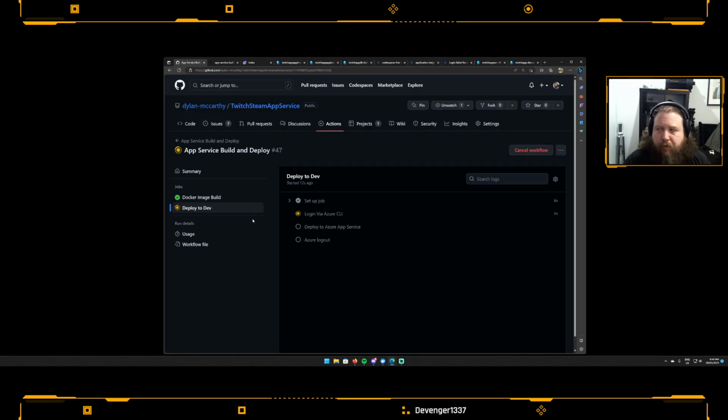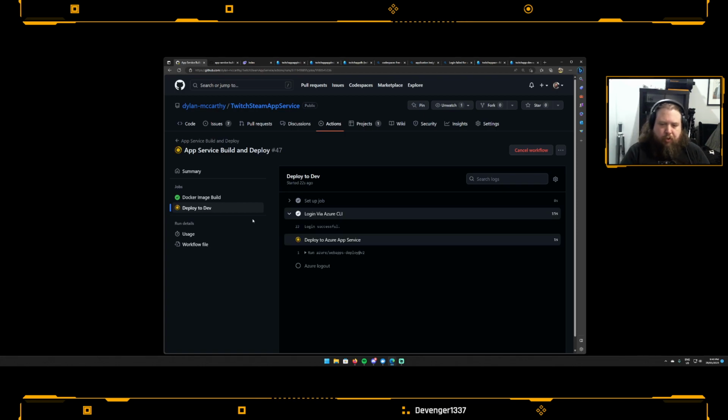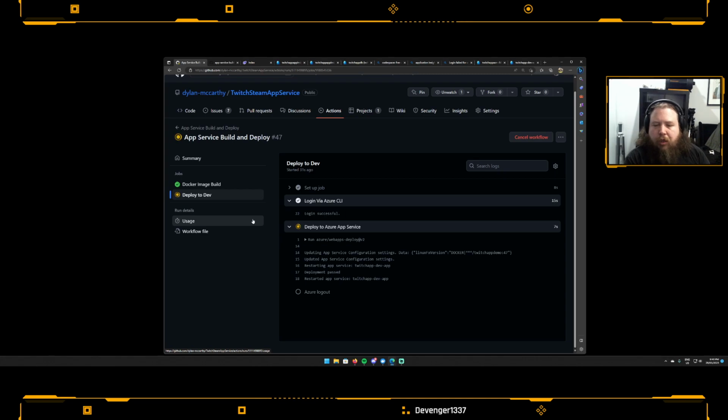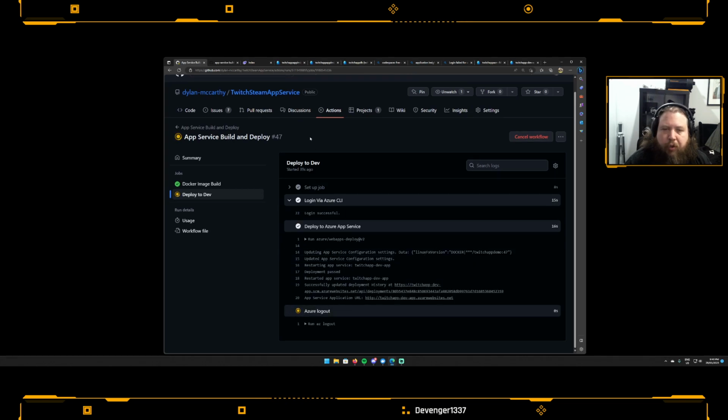And the reason for that over Kubernetes is just cost, effectively. Azure Container Apps doesn't cost as much, whereas with AKS you've got to deploy the node pools and everything, and that's where it will start to become a bit more problematic. Okay, so that's gone ahead and deployed to the web apps.